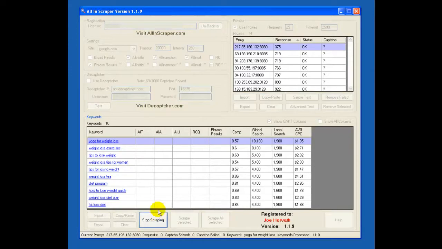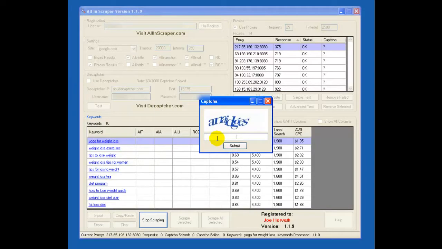So it should come up here and ask us for a CAPTCHA because we're using proxies, and usually most of the time they require one. So we'll go ahead and answer that.